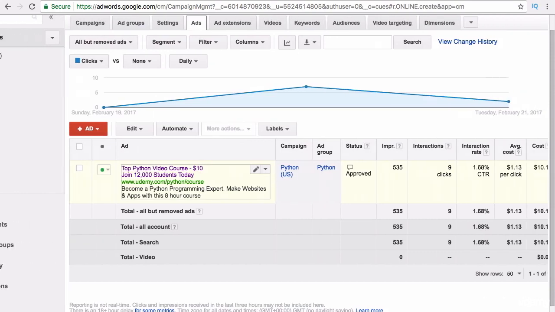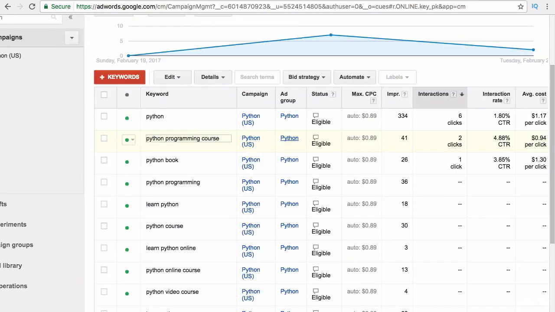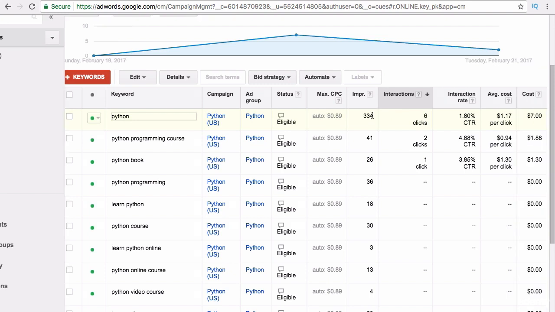And again, you've got some more metrics here. And if we go into keywords, this will show you how your keywords are performing in terms of getting you clicks. So as you can see, Python is my main keyword. So if somebody enters in Python, my advert comes up. And as you can see, this has generated 6 clicks and it's had the most impressions because it's arguably the most popular and general search that you would do on Python.